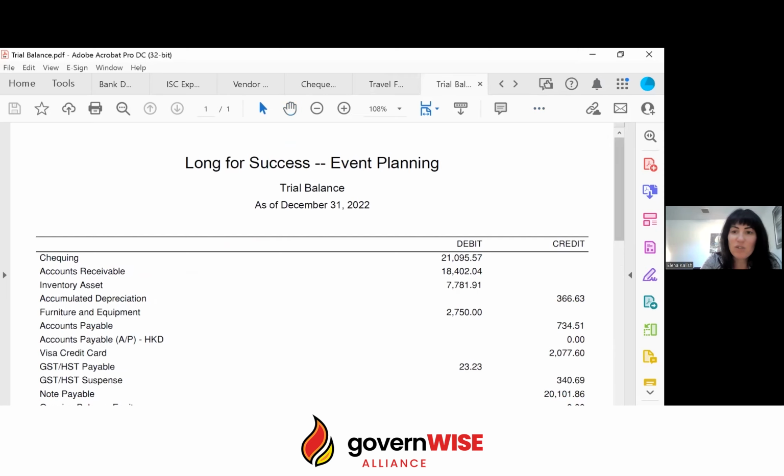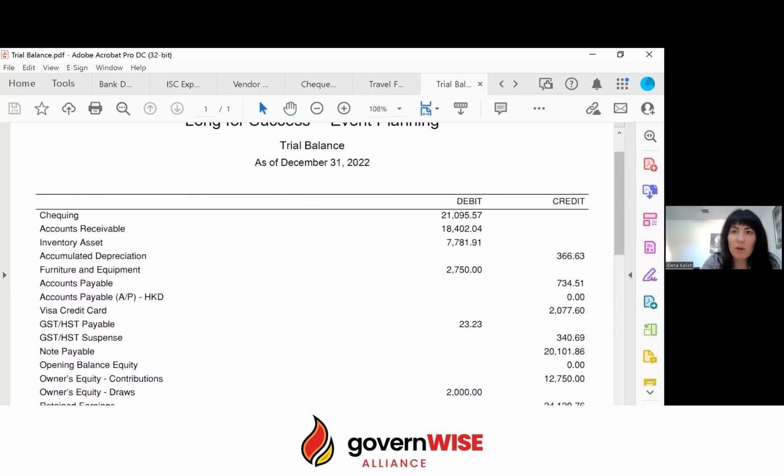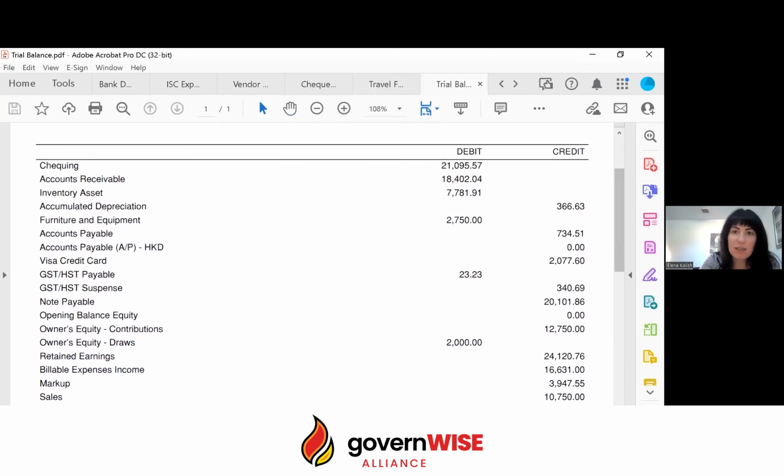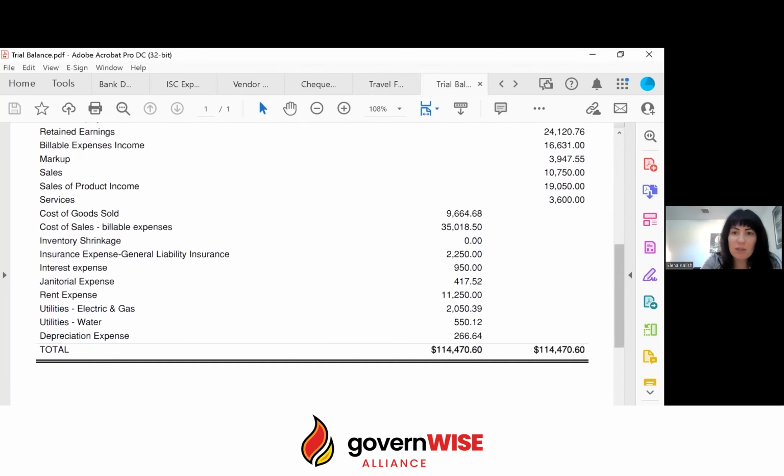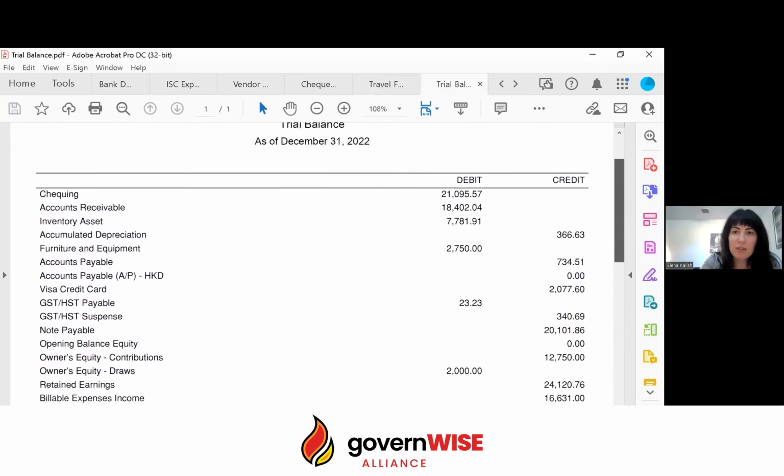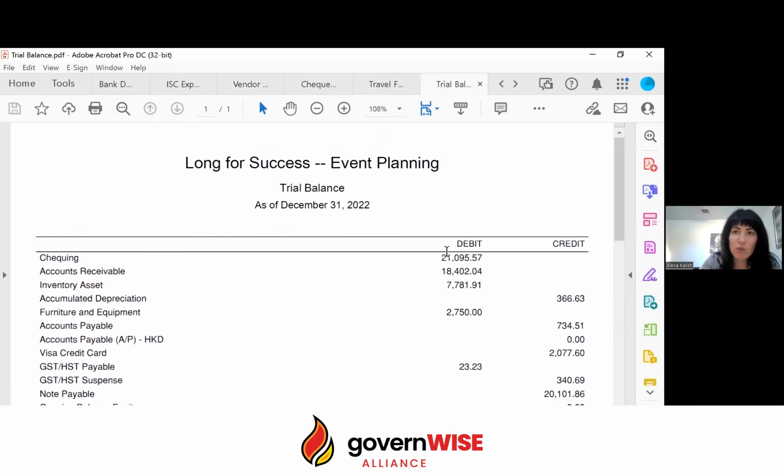Okay, so you'll see the trial balance lists all of our accounts and their balances on a certain date. You'll notice they're sorted into two columns. There is a debit column and a credit column. And this is just a part of our accounting. We'll speak about this in later lessons. But for now, just remember the trial balance shows us a total by category or by account at a certain date.